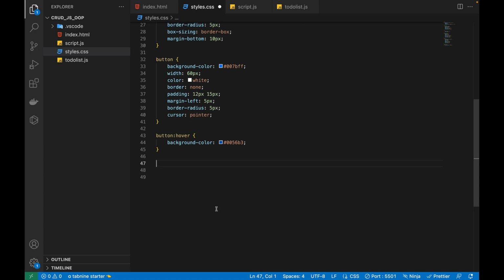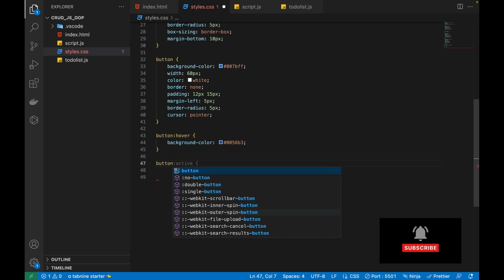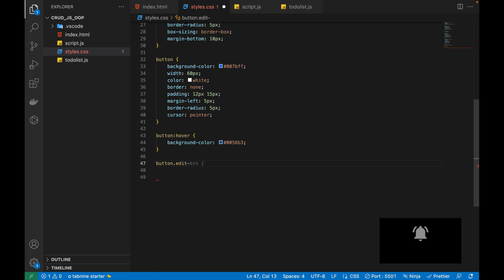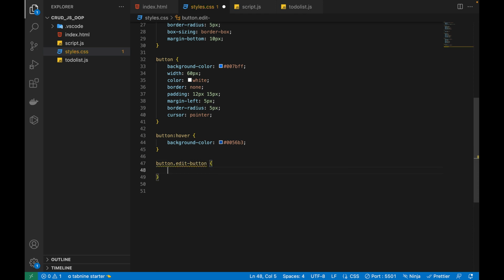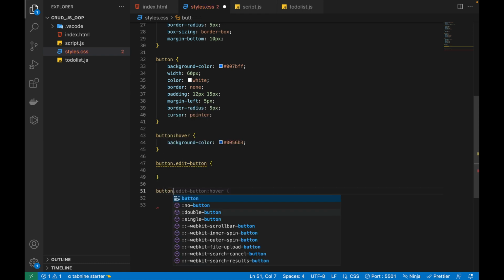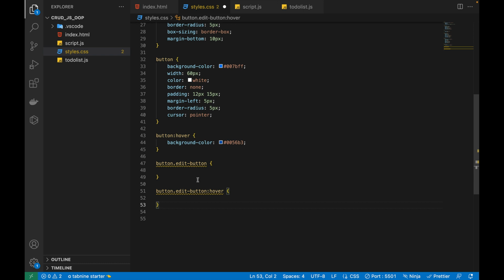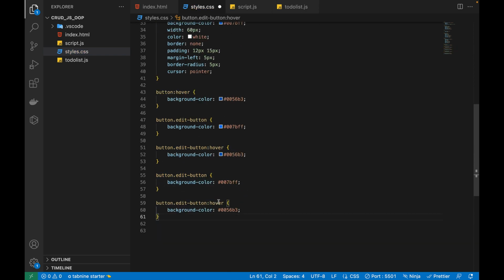Okay, so first of all, let's try to add that edit button, which we will be adding through JavaScript directly, and button dot edit button, which will be the class we'll be adding to it. So edit button, and then we will be having the button edit button hover, and by default the edit color would be this, which I've added on the actual add button, and the hover button background color will be this. Okay, so let's try to copy this for the delete button. So for the delete button, let's try to change its class name as well.